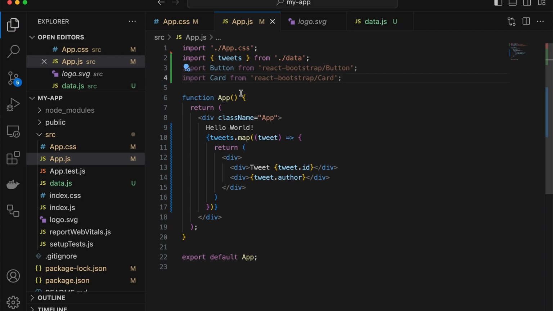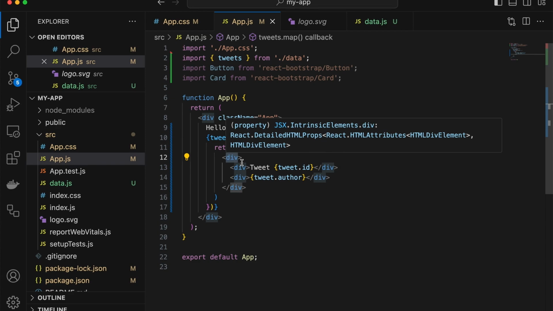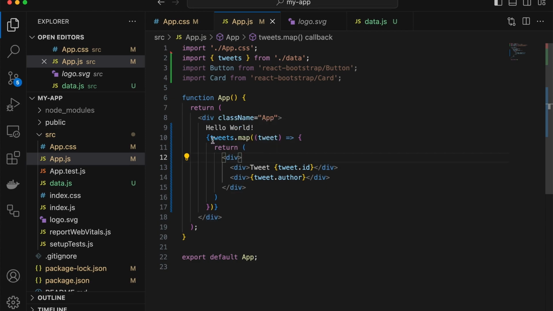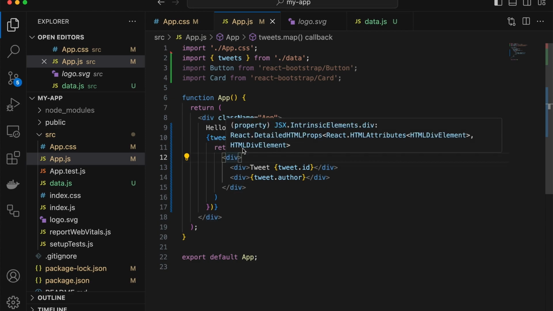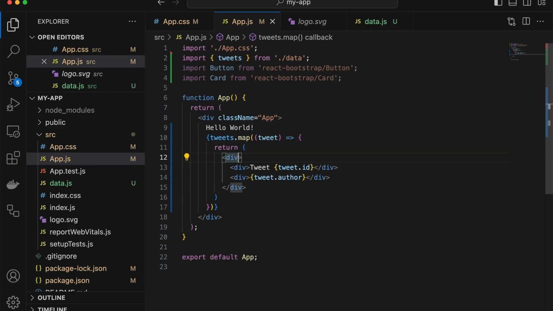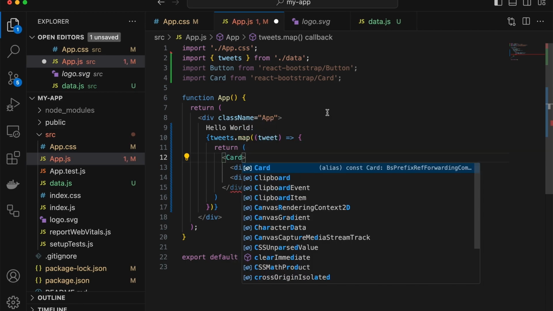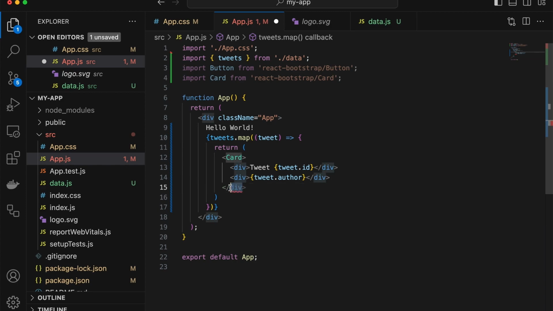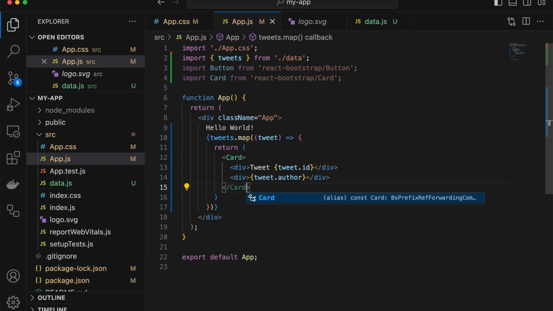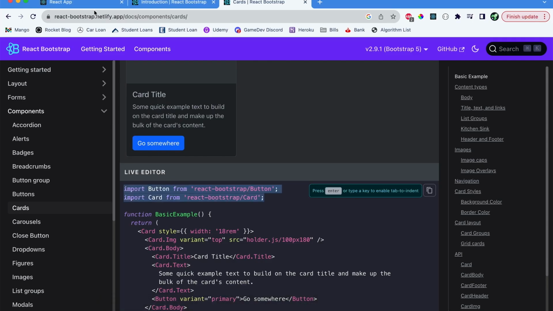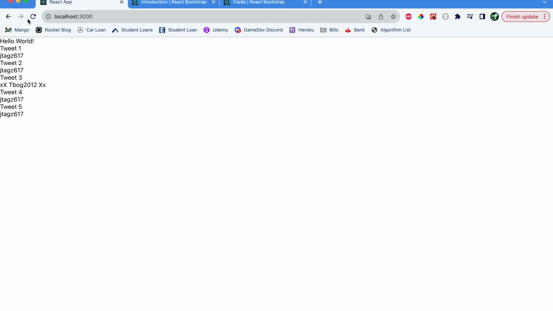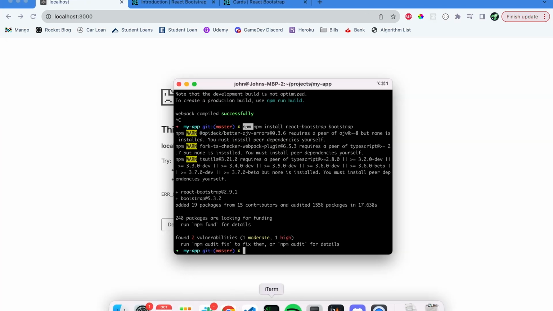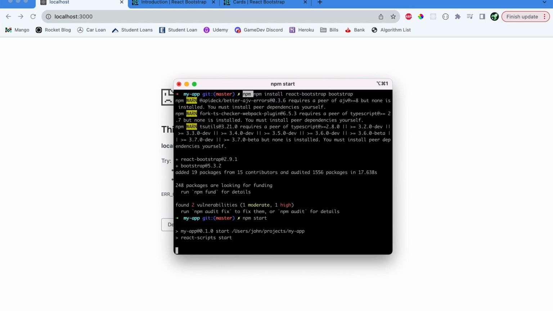And now just to see if this is working as expected, instead of this div here that we're returning inside of our map function for each individual tweet, instead of rendering them inside of a div, I think I'm going to render them inside of a card. And let's see if that works as expected. So I save that. I go to my React app. Doesn't look like it did anything. Oh, that's because I have to run the server again. So npm start, silly me.